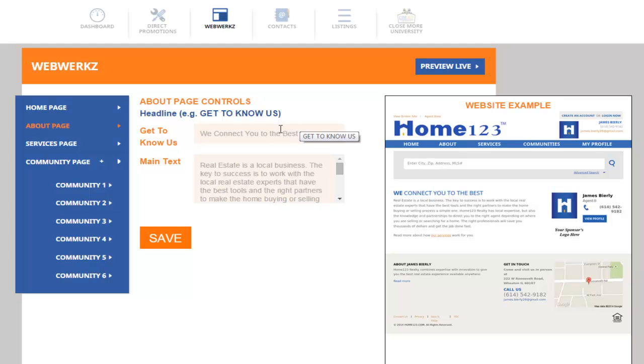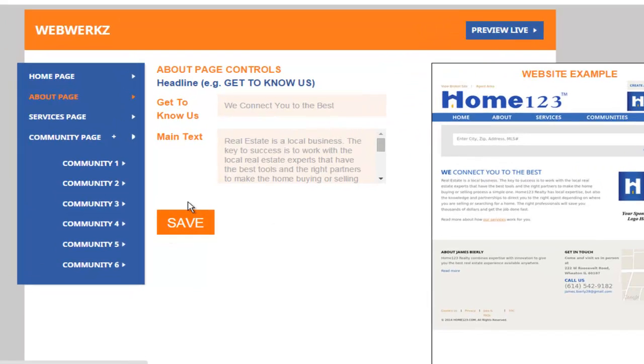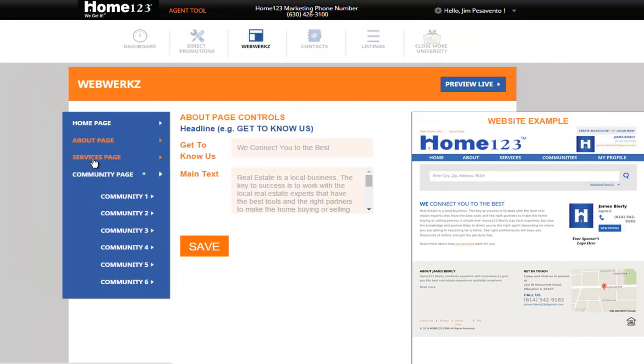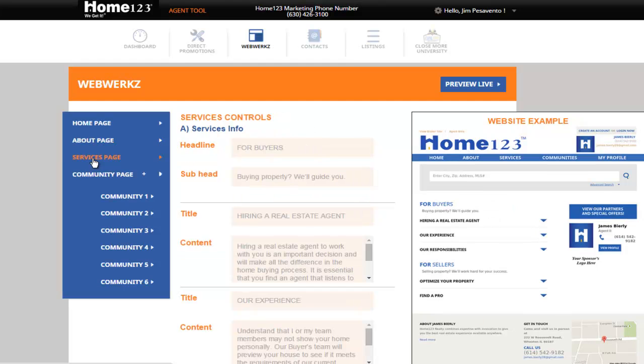This one just says get to know us. And then a short little paragraph about you, how you do your business, and why these customers should choose you for your home buying benefits and why they should choose to work with you. Make sure to save after you've edited that.